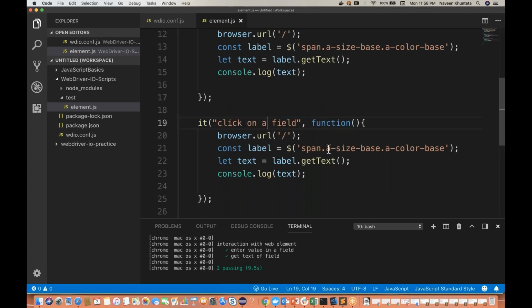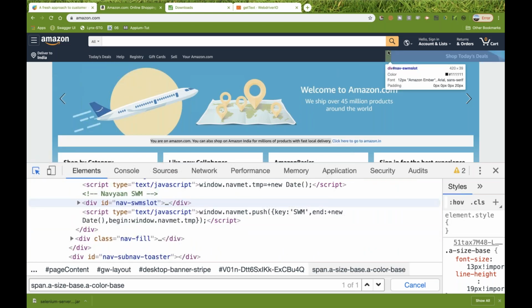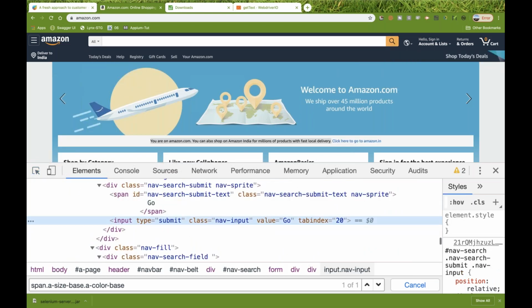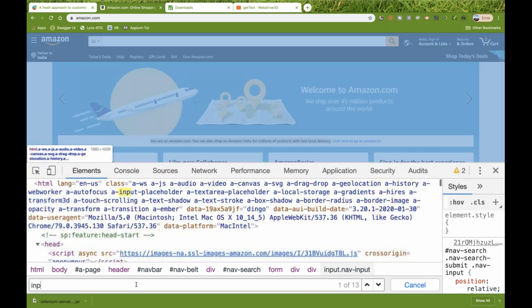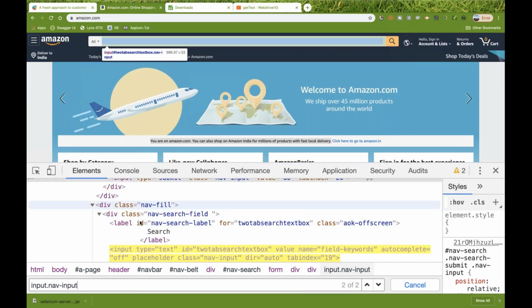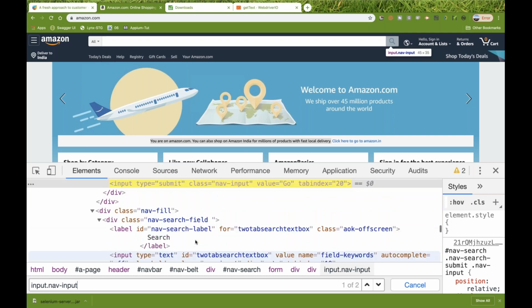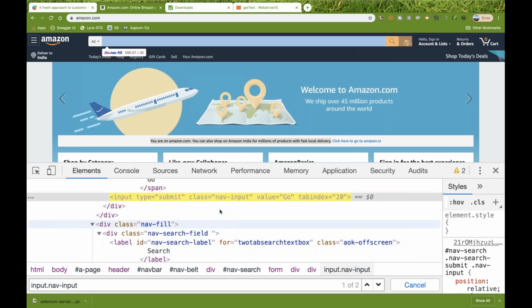So how will you click on a field? Let's see, I want to click some simple element. Let me check this guy. I simply say navigation input. Okay, so let's see input. I'll be writing input dot navigation input. I'll be using this guy. There are two navigation inputs actually. Okay, this is also fine. And I'll be taking this guy, navigation input.